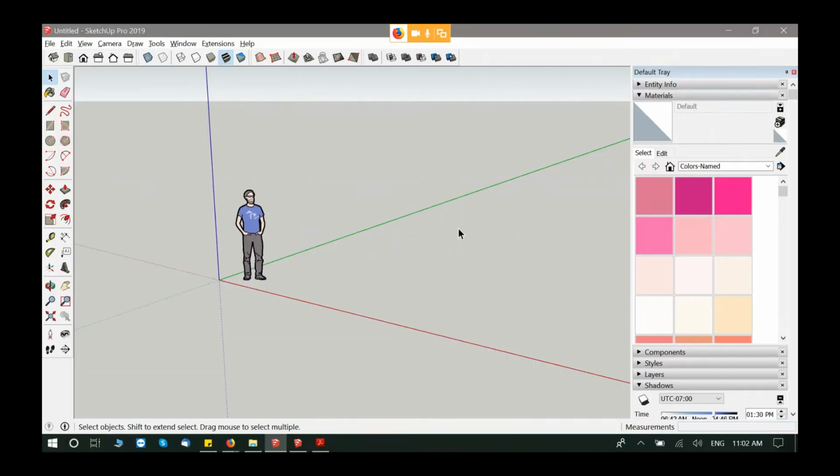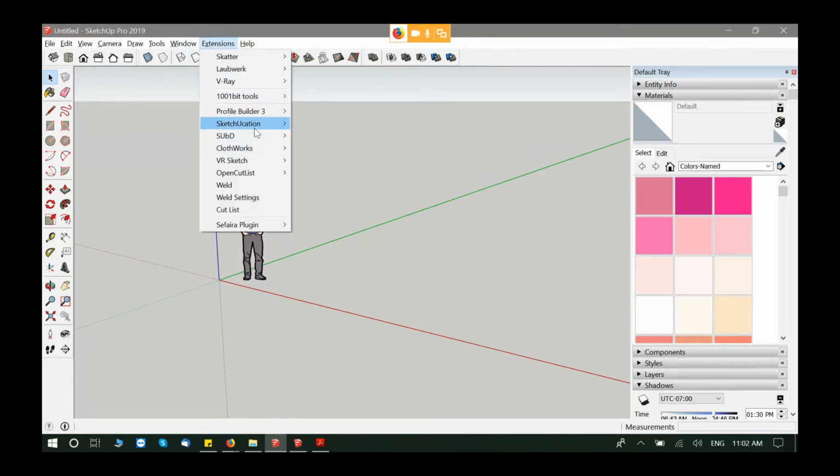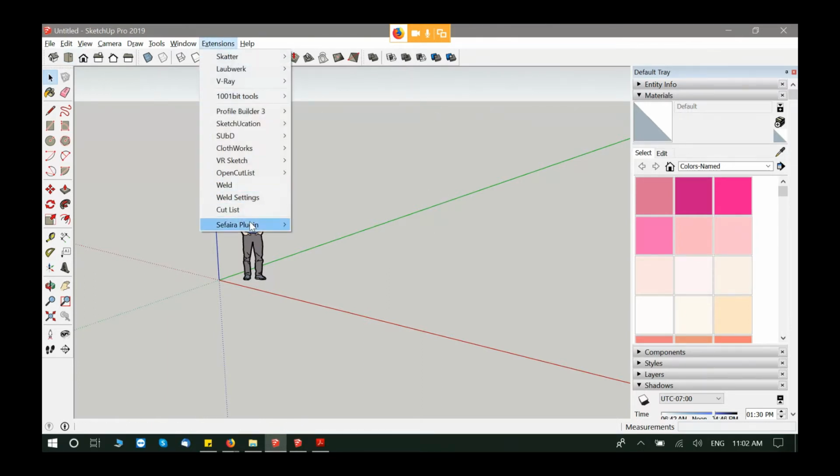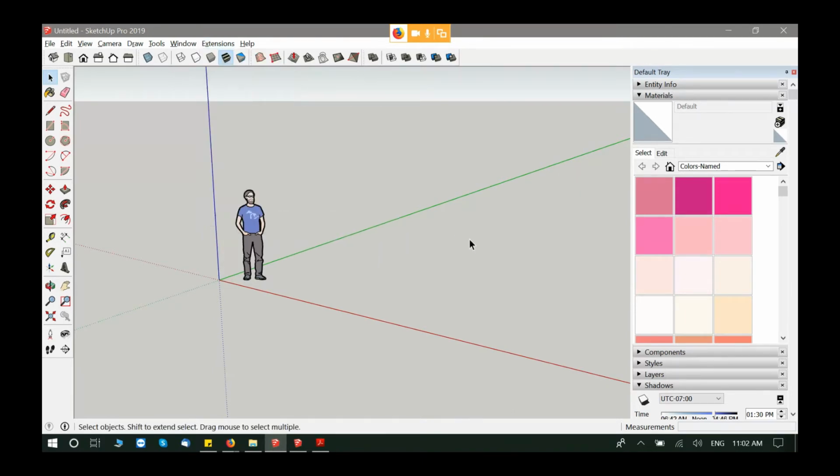Let's open a new SketchUp file. I use SketchUp Studio and we can find Sefaira in this box, the extension Sefaira plugin. This is the only place. We don't have tools like this here in SketchUp. And to understand how Sefaira works, let's create a basic model house.